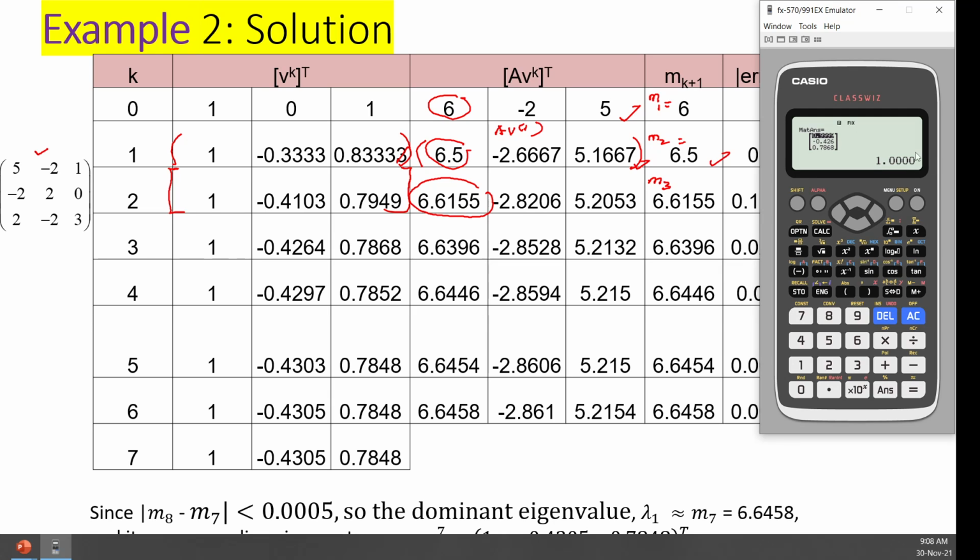Please take the value at the bottom. Here it displays 0.9999, but when you click, the value is actually 1. Then negative 0.4263, 0.7868. Sometimes it rounds by one digit because this is Excel and this is the calculator, which differ a little bit. So you got V number 3.